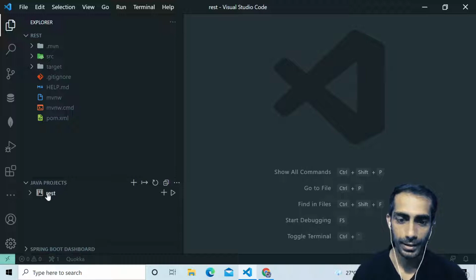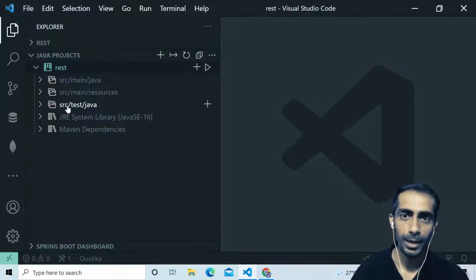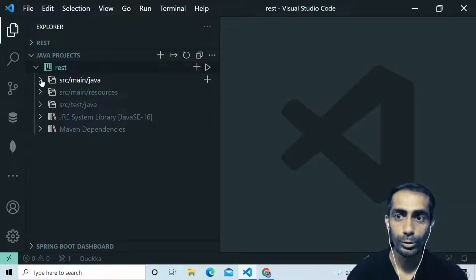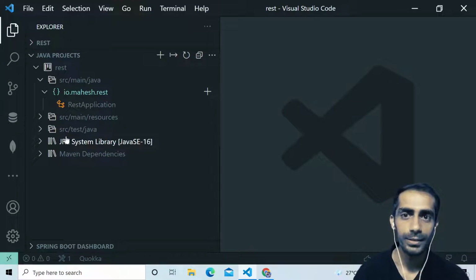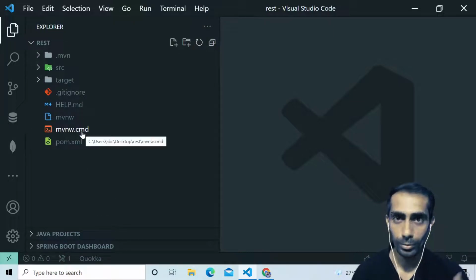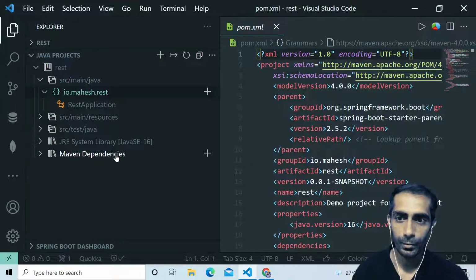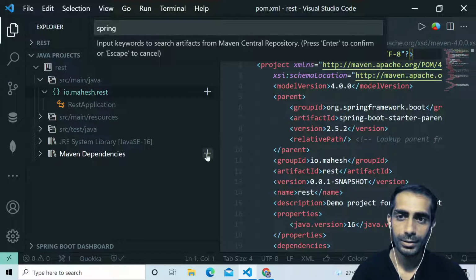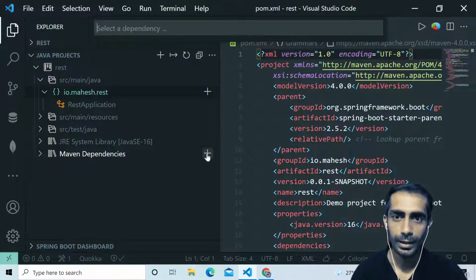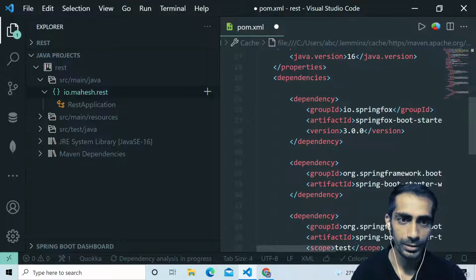Inside that you will get this project, rest. If you have this extension pack available, you can see the same folder structure that you are used to working with in Eclipse, IntelliJ, or whatever editor you're working on. This is the best thing that I got. If you want to install a few dependencies, you can choose from here as well. Like from Maven, I need to install, let's say, Springfox Boot Starter. Hit enter, and it will search for the Springfox boot starter. Select this, and it will automatically add the dependency here.